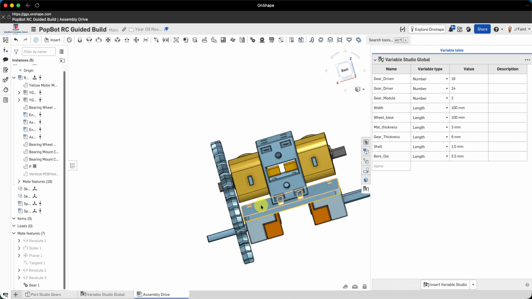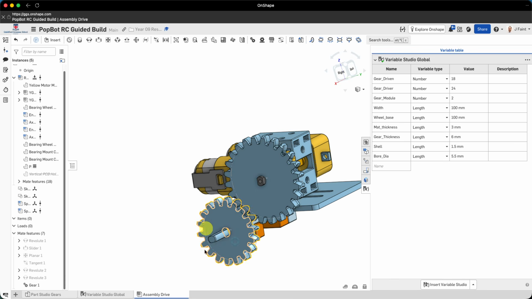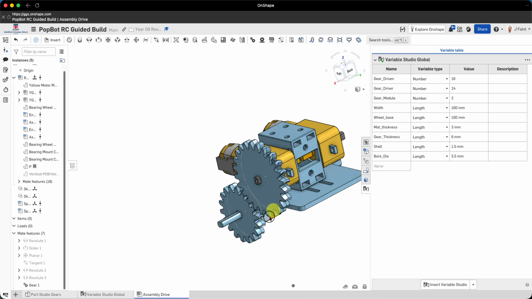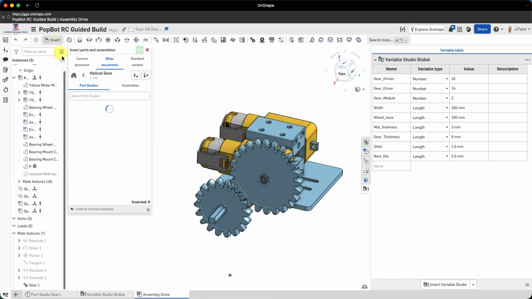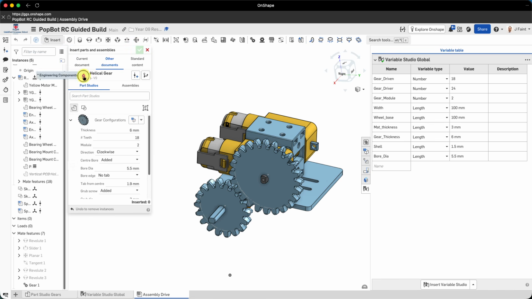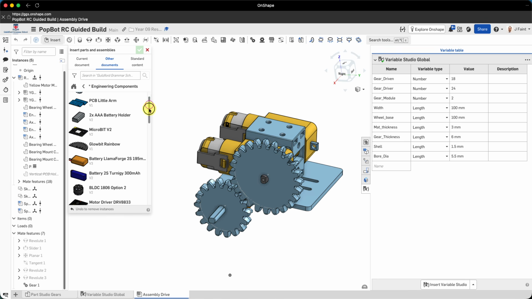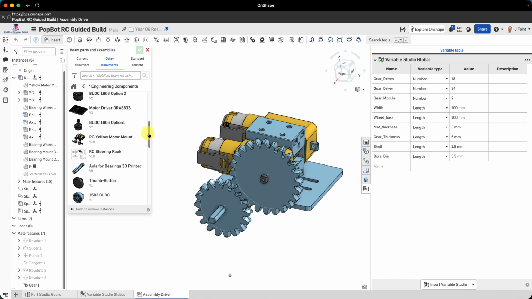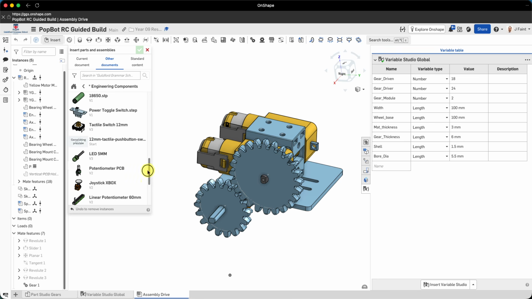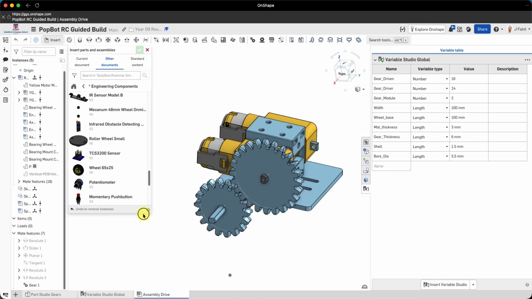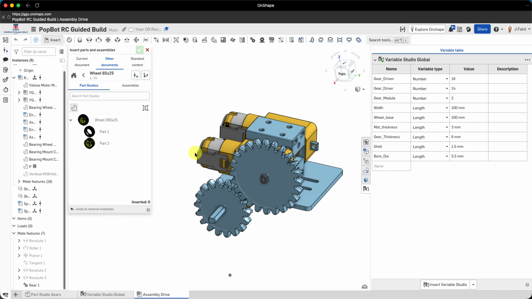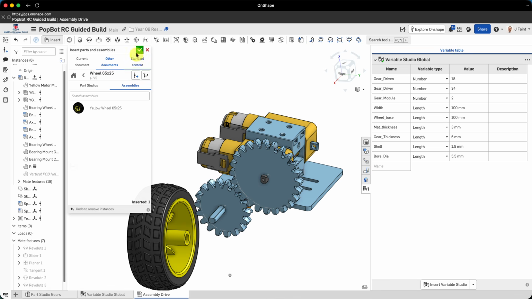So what we're going to do now is insert our wheel and add that in as well. We'll go back into insert. We're going to go out of our helical gear, and we're going to go find our yellow wheel. So we keep coming down, and we should see that wheel 65 by 25. I'm going to go to assembly and select him. Now I'm only going to bring one in, and I'm going to go tick.